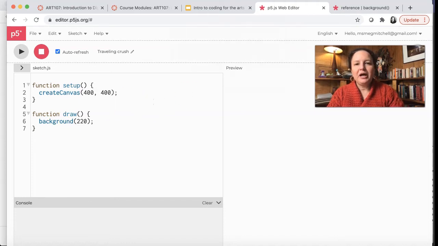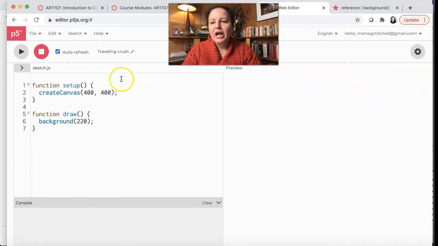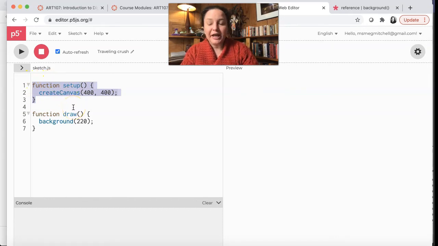So if we come up here, I'm going to just tell you what these bits are. This chunk right here, from curly brace to curly brace, and the setup with the empty parentheses, also the word function, is called a function. And we're going to be learning about functions later. I'm not going to spend a lot of time explaining them to you right now, because they're a little bit more advanced than what we're going to start off with.